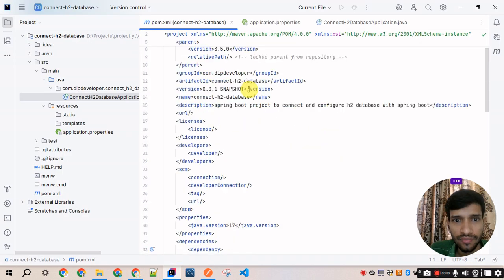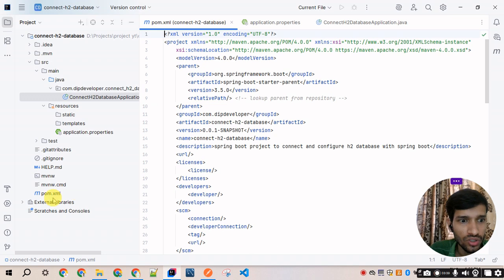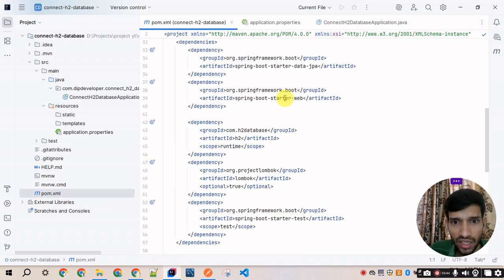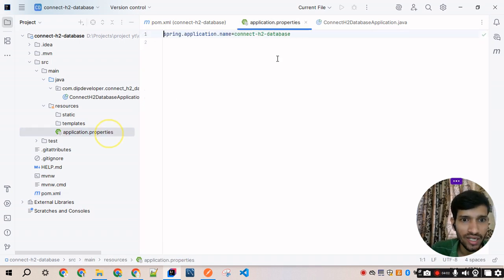So if we go to this pom.xml file, we are using 3.5 and the H2 database, com.h2database, and make sure the scope is mentioned as runtime. And the other dependencies are Lombok and Data JPA. Now let's go to this application.properties file and see what is there.